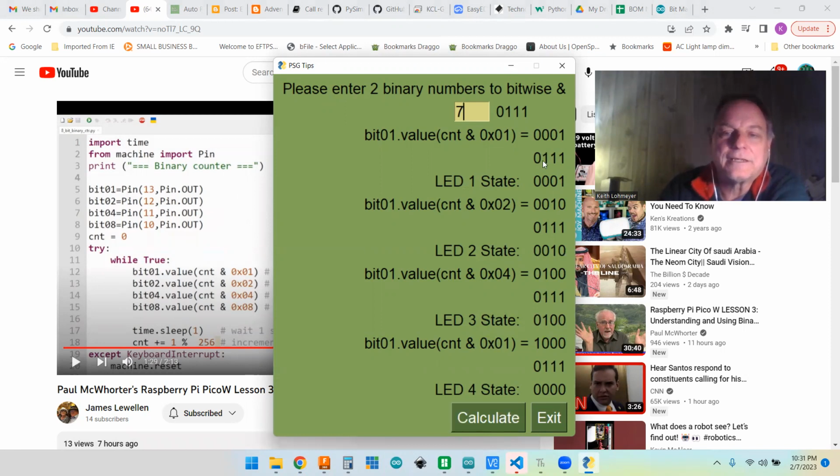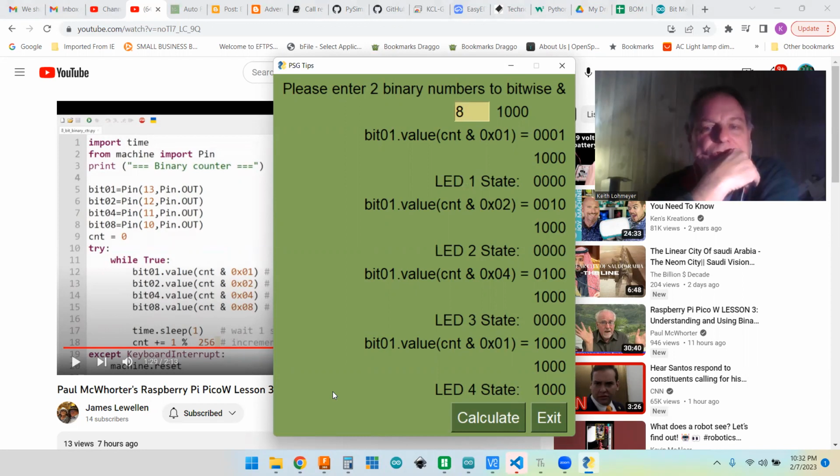And now we got one, because it's not 0. Anything that's not 0 is going to be 1. But LED 4 is 1. So then if you go to 8, you got 0, 0, 0, and then 1. So that's how you're going to get your LED states.